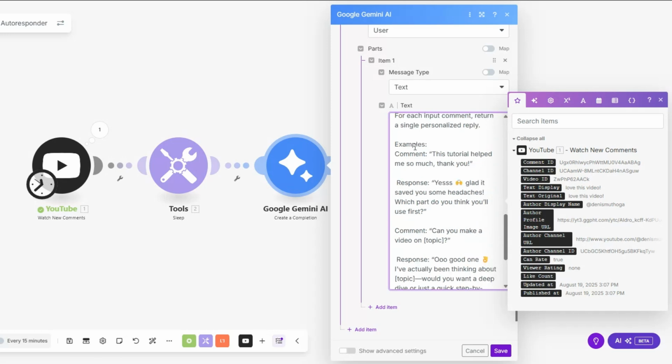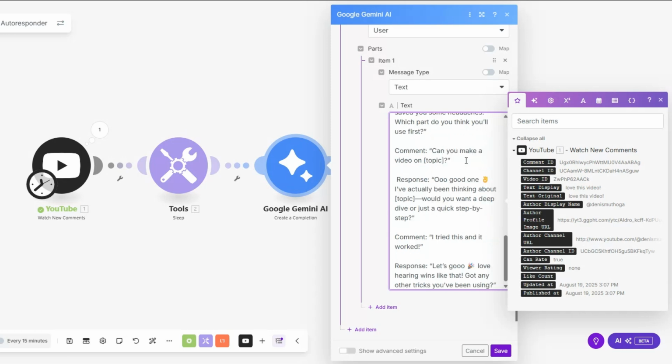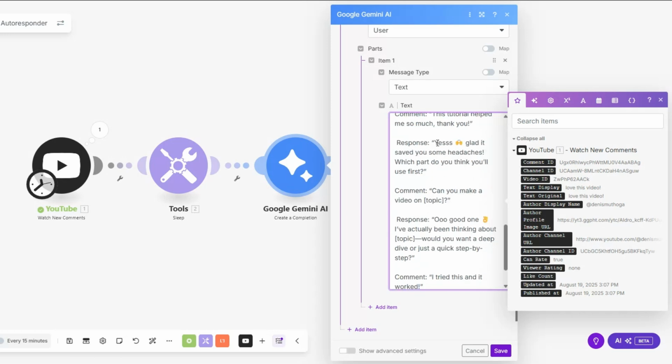And then here we're adding training examples of comments and the responses I would like the AI to generate for us. For example, this tutorial helped me so much, thank you. And you're generating this personalized response to the comment, which is on the lines of, yes, glad it saved you some headache. Which part do you think you'll use first? So that's a very incredible response that we'd like the AI to generate for us, replying to the comments on our channel.